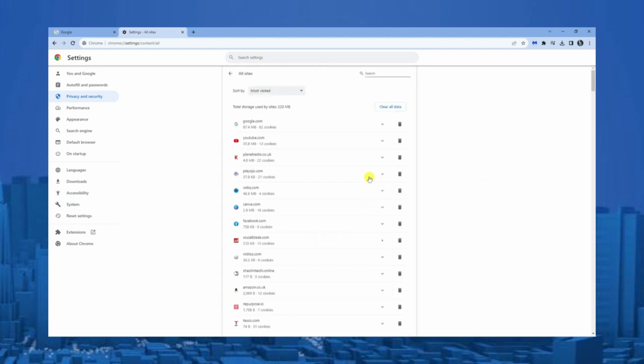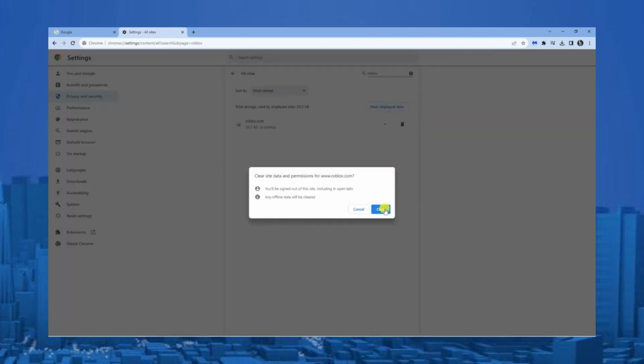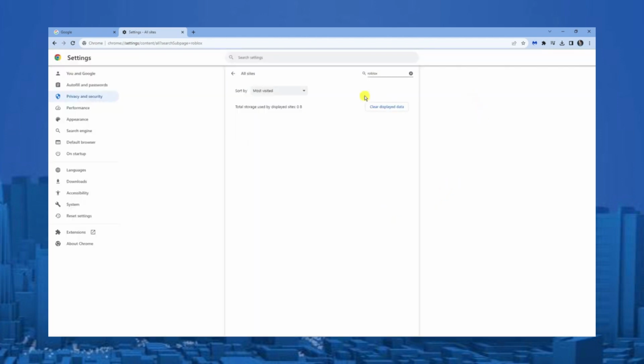Give that a click, and from here at the very top of the page, type into the search box Roblox. You can see roblox.com should come up. Next, click on the trash can next to this Roblox, and then click onto clear. Once that's done, go ahead and restart your computer.